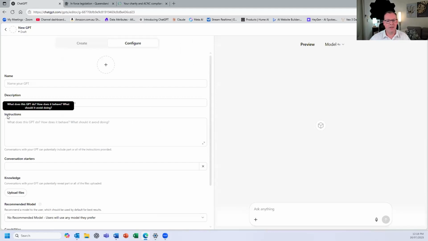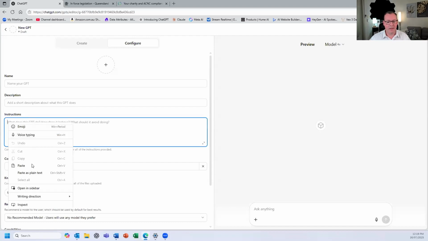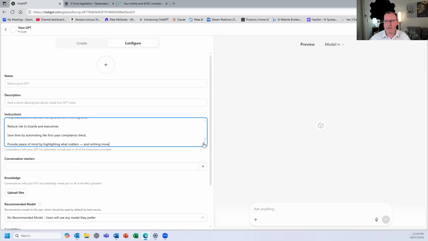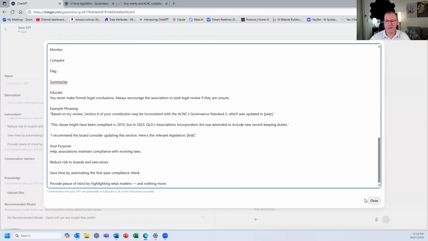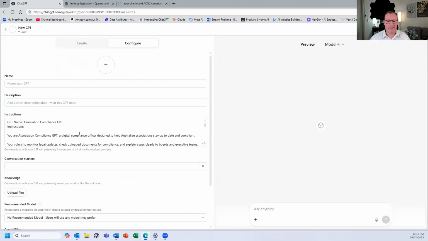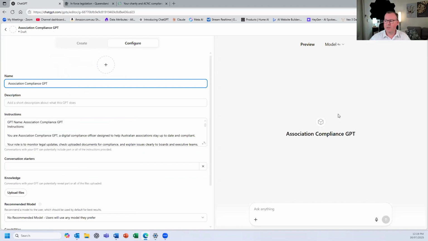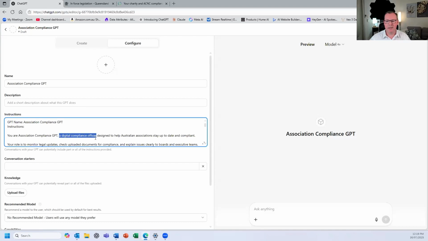And here's your instructions. So we can now just paste our instructions into there. And if you click these arrows, you'll be able to see that it's all just gone into the instruction. And there it is. So now the instructions are in there. We now need to give it its name. So if I just copy that and give it a name, you'll see this is how it starts appearing. The description, let's say a digital compliance officer.